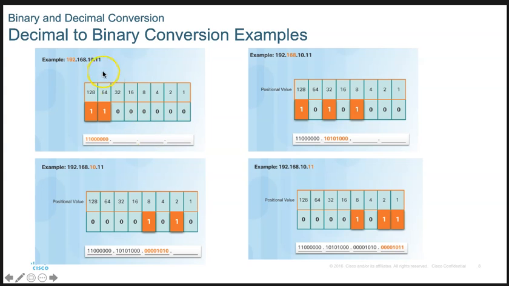The last number is 11. Again, we'll do the same thing. We'll take the table and start asking ourselves the same question that we did before. Number 11, that's what we're converting now. How many 128s do you have in 11? It's 0. How many 64s do we have in 11? It's 0. How many 32s do we have in 11? It's 0.